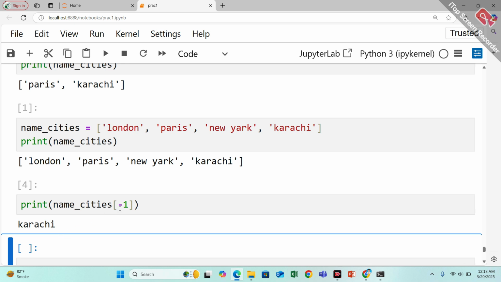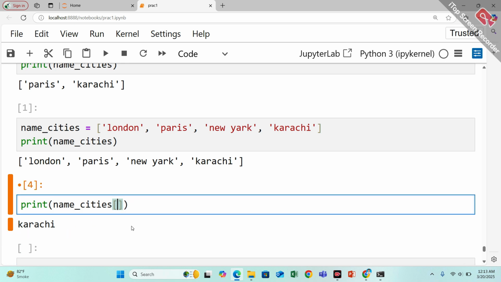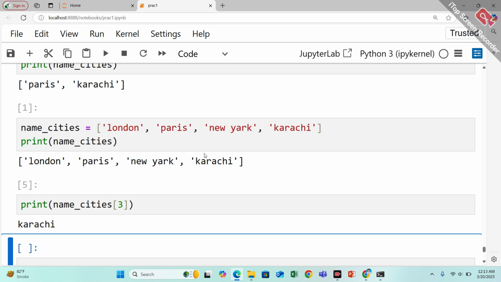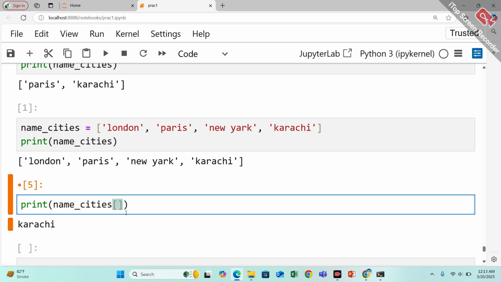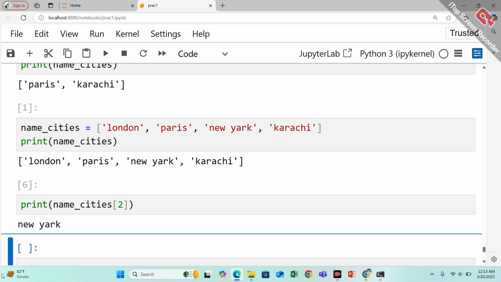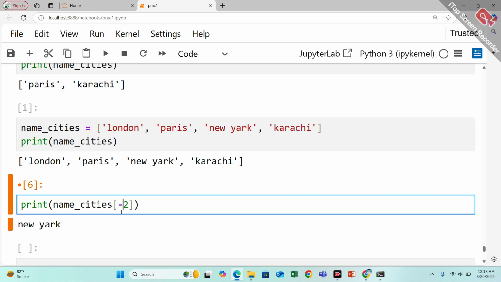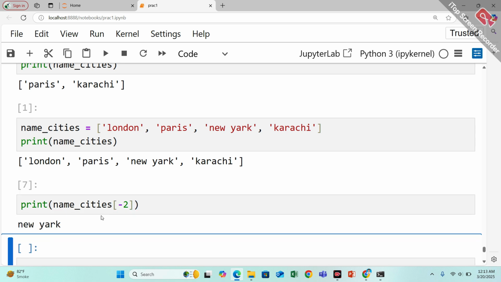You can also get Karachi from number 3. Karachi. Similarly, New York is at position 2, right here, New York. And if we take reverse, -1, -2, again the answer is New York.